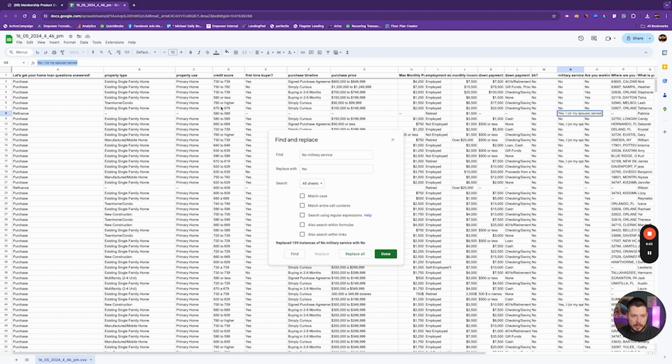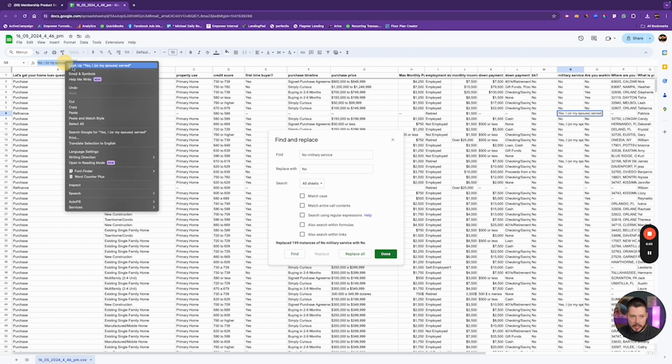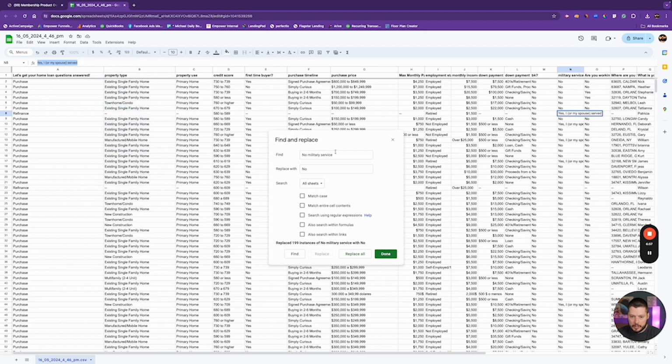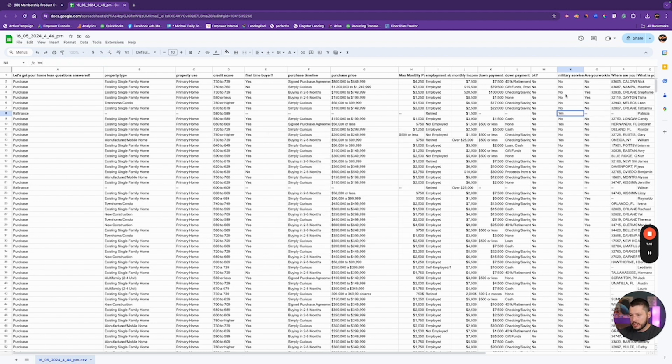Yes, I or my spouse served. I'm going to copy it, right? There we go, copy. And then I'm going to paste it. Replace with yes, and replace all. Okay. That one didn't happen because I had the cell clicked, so I'm just going to do that one manually. I'll go boom, and we're good. Done. So those are yes or no's now.